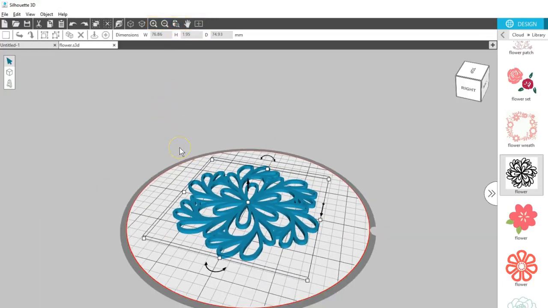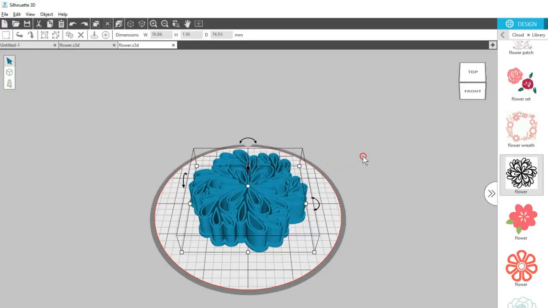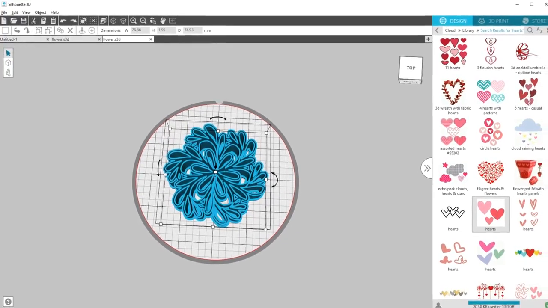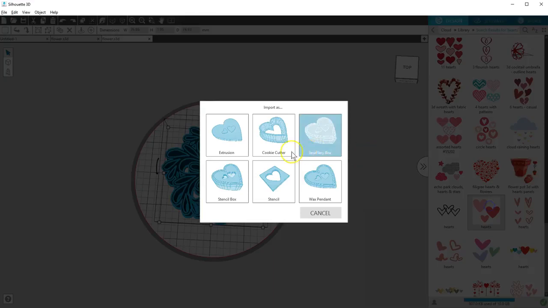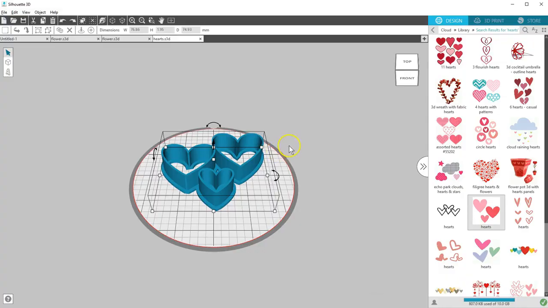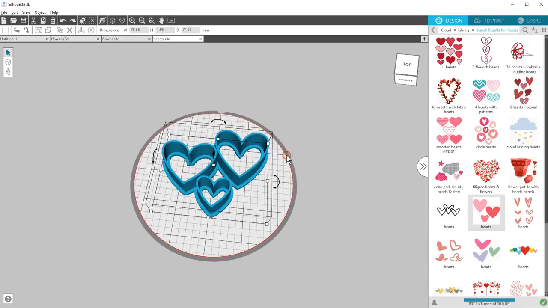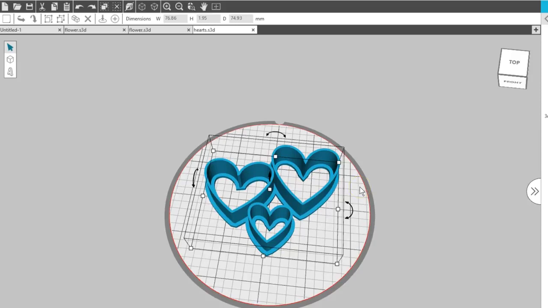Let's look at some more choices for importing 2D designs. Double-click on the same flower and choose Cookie Cutter. That looks a little too thin and complex, so I'm going to choose a different design for a cookie cutter. I'll open some simple hearts instead. I'll search my library to find them, double-click to open, and choose the Cookie Cutter option. These have opened fused together, which might be nice to cut a variety of heart sizes quickly. But on this particular design, I just want one heart.